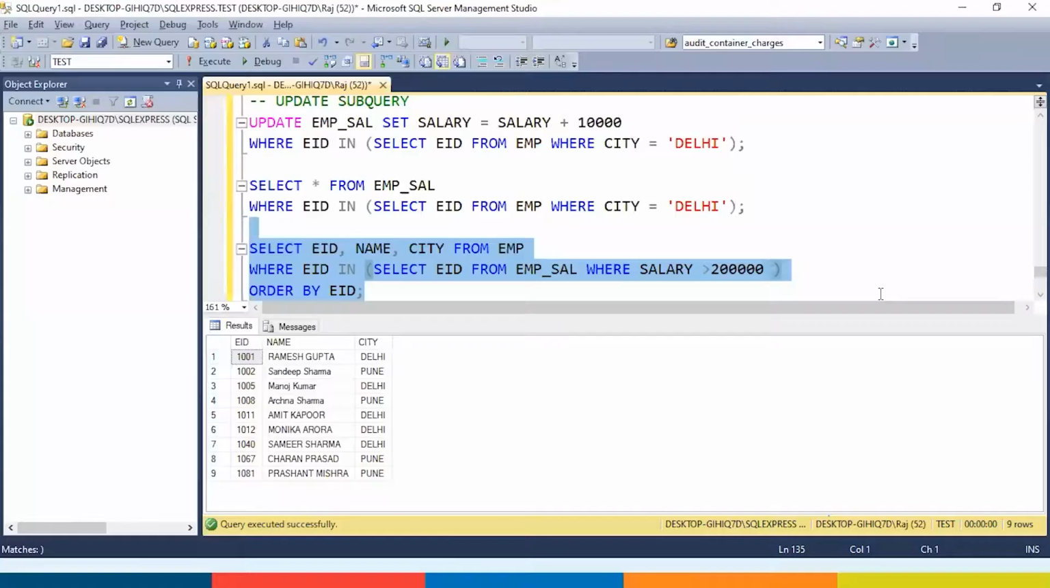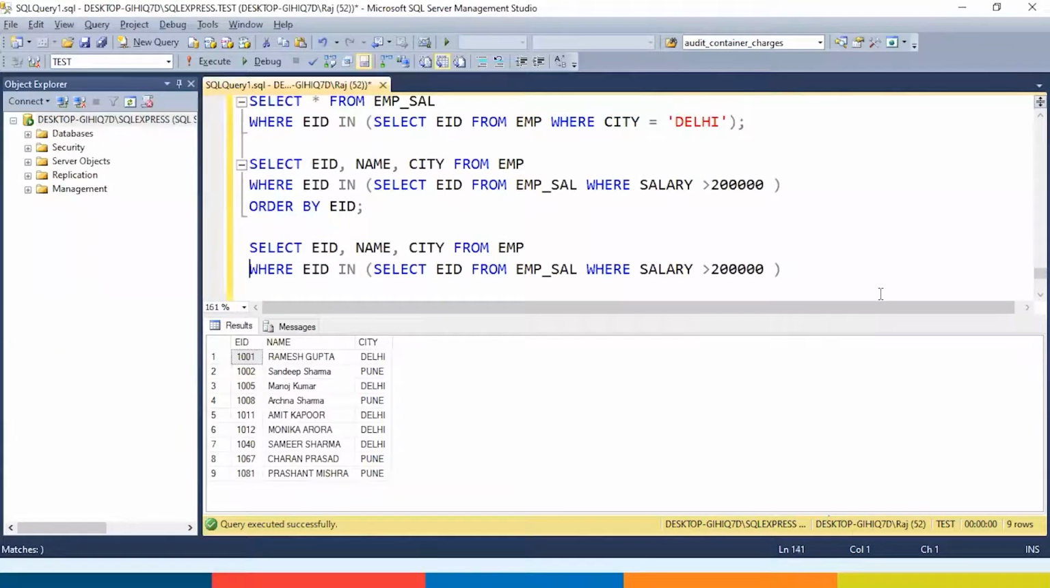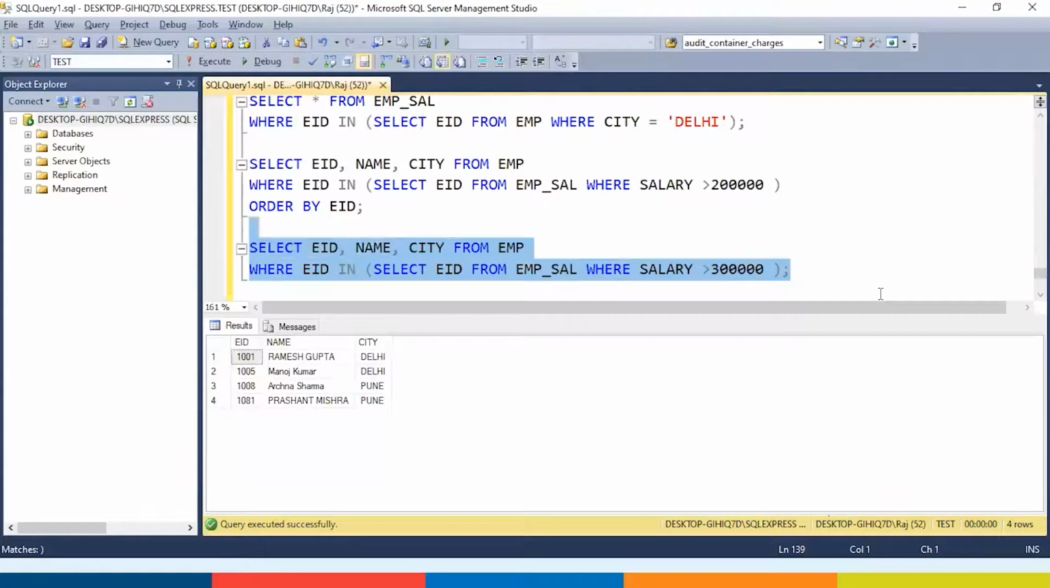Fourth, a subquery that returns more than one row can only be used with a multiple value operator such as in. Now let's take one more example over here. I'm taking the same query and I want to get the employee ID, name and city of the people who have the salary more than 300,000. So we have 4 people whose salary is more than 300,000, 400,000. We have 2 people whose salary is more than 400,000. Let's take 500,000. There is 1 person whose salary is more than 500,000.